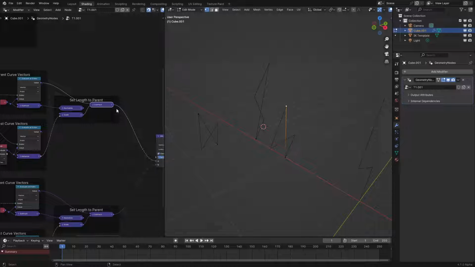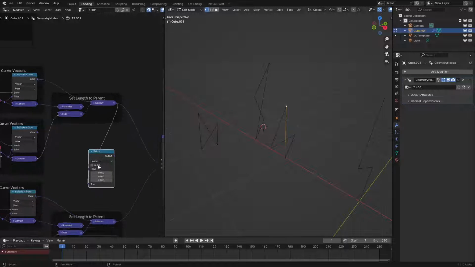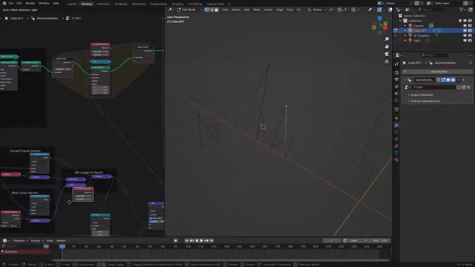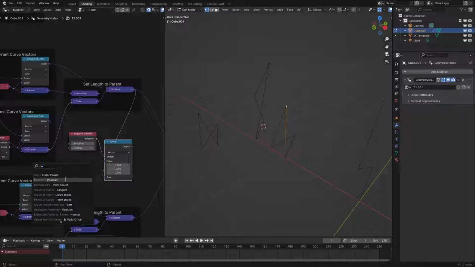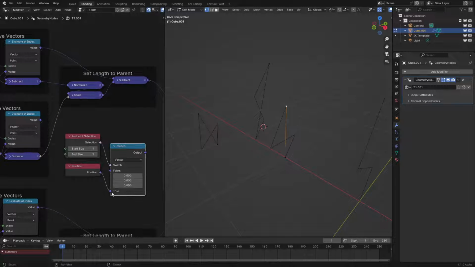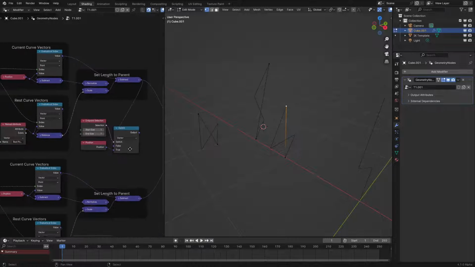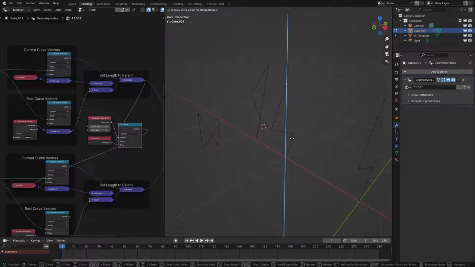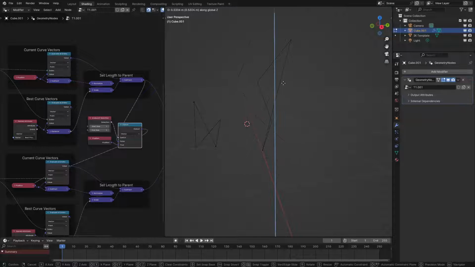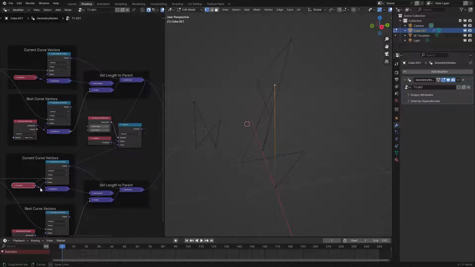More testing is necessary. I'll use another switch node to make it so that if it's on the endpoints, it'll be the regular position. Let's see, if end is true, then I'll do that. So this may give us better results. Okay, as we can see, it's giving us better results, but not interesting. No, they seem to be pretty standard.